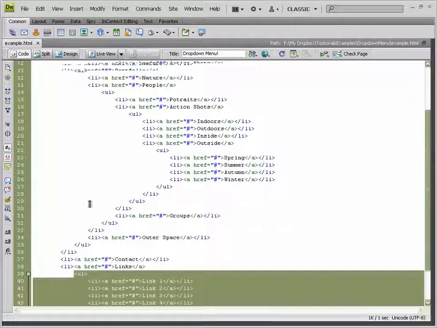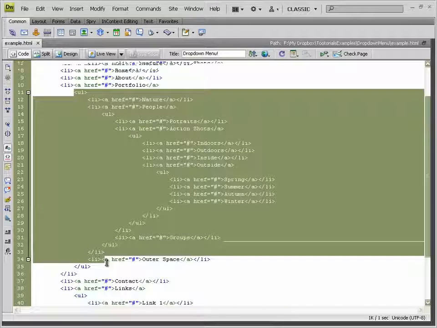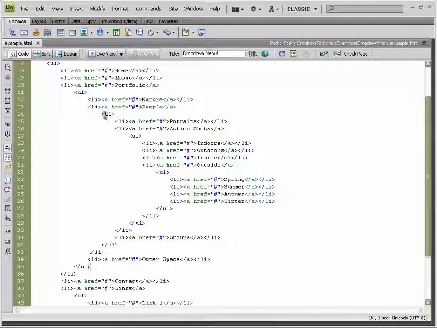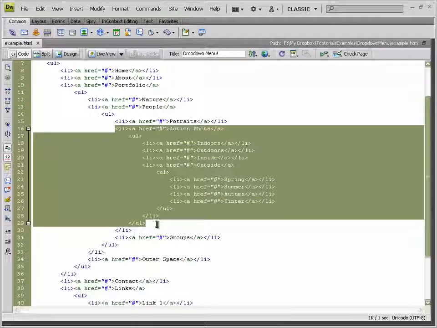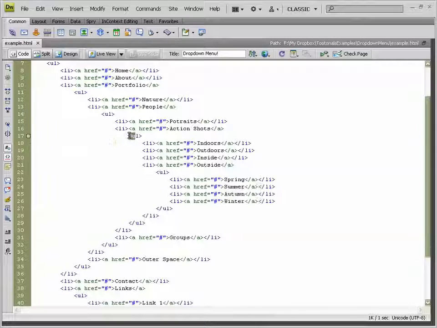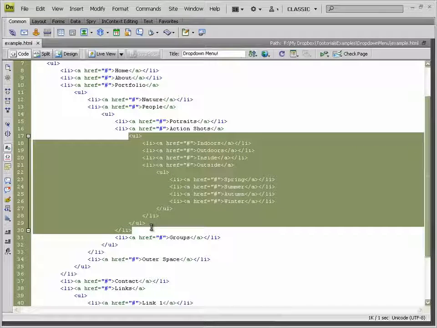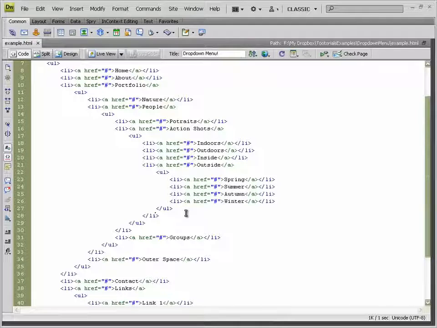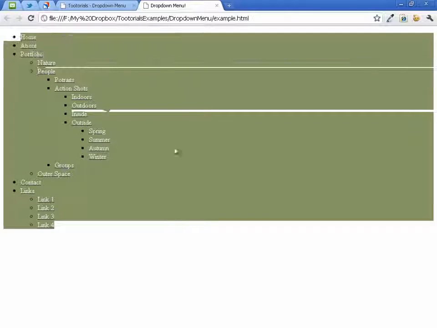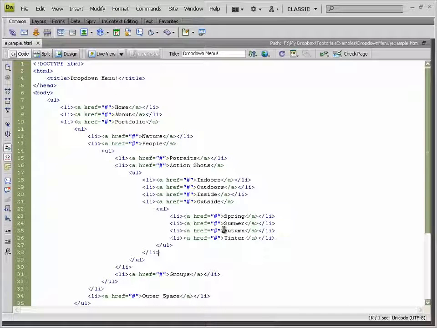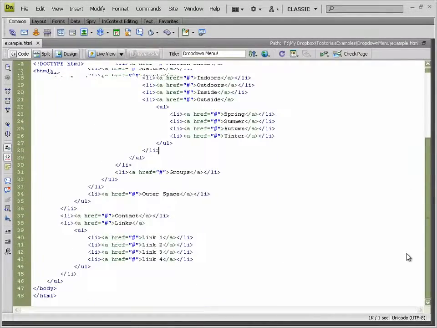We have our sublist, and then portfolio also has a sublist, which is this one, and then people has a sublist, which is this one, and then action shots also has a sublist, which is that one. Excuse me. And finally outside has a sublist, which is that one. This looks like that. Not the nicest menu I've ever seen, but what's really good is that's all the HTML coding we have to do. That is absolutely it for our menu's HTML coding.